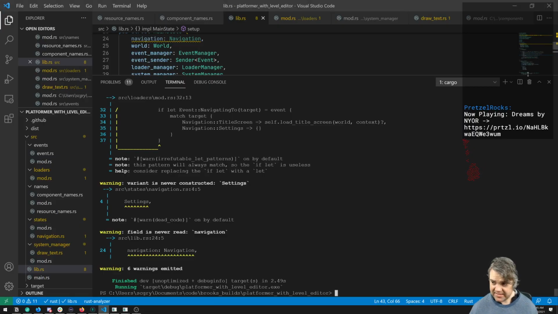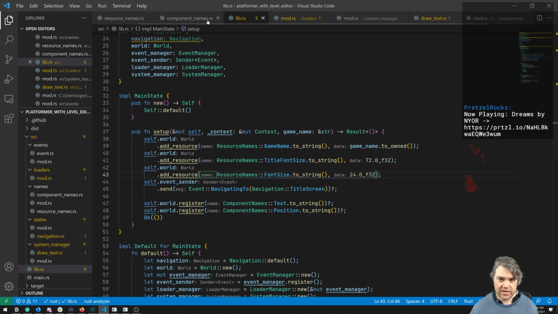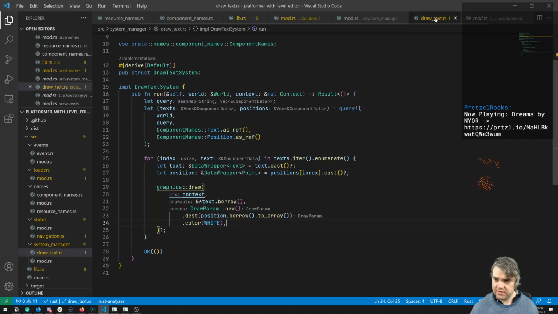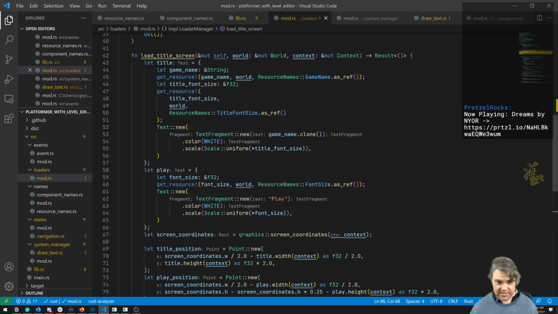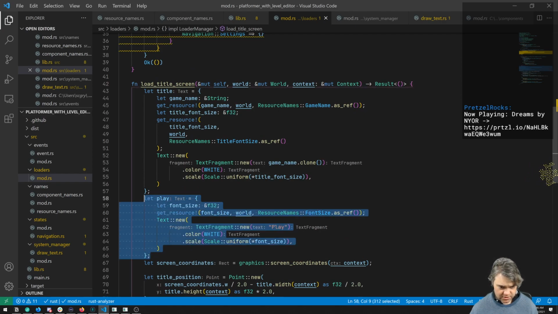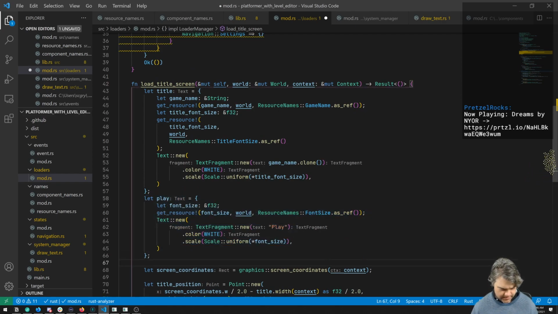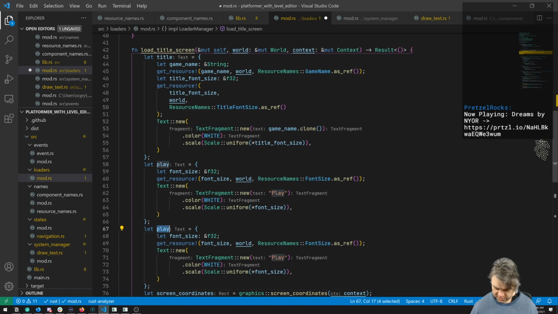And to get settings, we're going to add it in. Let's see, where's our loaders? We do exactly the same thing. So this is going to be settings. We're going to grab the exact same font size here.